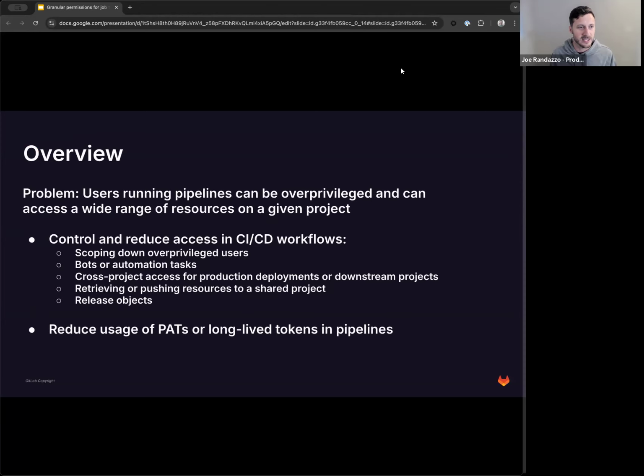I'm super excited to discuss this, and to take a step back first, I really want to discuss the problem that we're solving for. First is that users running pipelines can be overprivileged at times. If it's a developer, maintainer, or owner running in that pipeline, they can access a wide range of resources on a given project. Now we want to help control and reduce the access in CI/CD workflows by, one, scoping down overprivileged users, or even bots or automation tasks running in the pipelines.